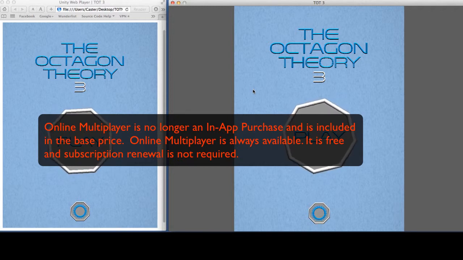I did say cross-platform online multiplayer, which means games can be played between Macs and iPads at this time. Depending on how popular TOT becomes, I may create Android and Windows versions, and you'll be able to play online games from any device on which TOT runs.